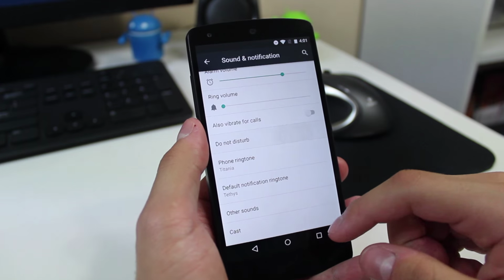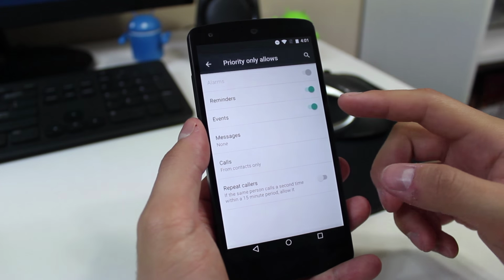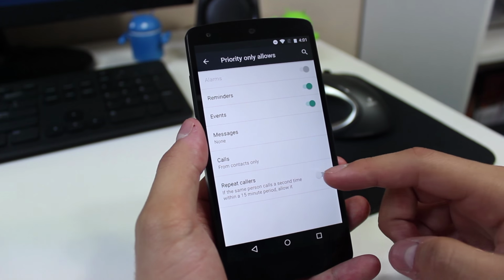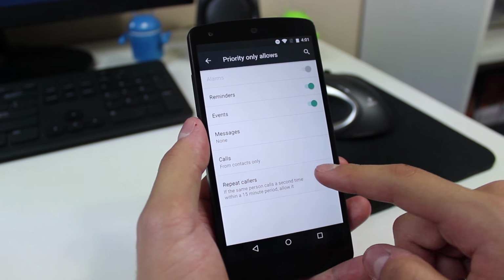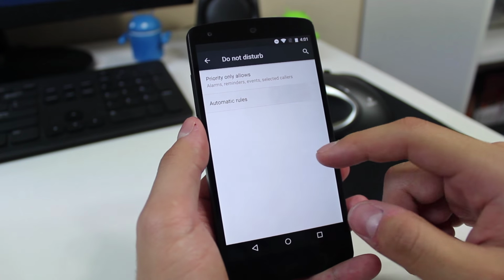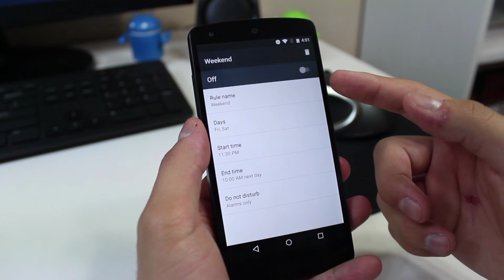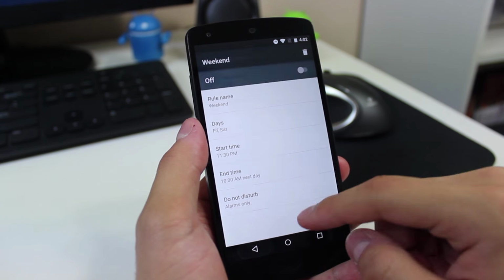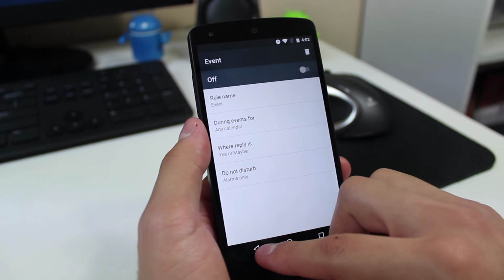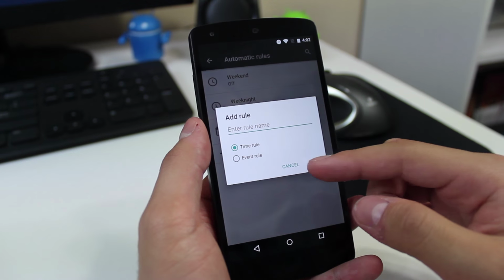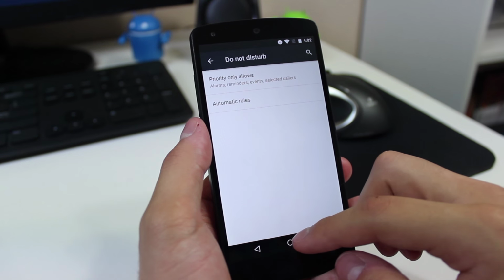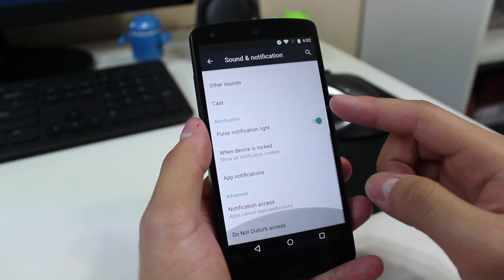But yeah, taking a look inside these settings, we can see that in the sound and notification area, we have a new Do Not Disturb. So they've done away with interruptions, it seems, and we have more control over which notifications are coming through as priority, as well as adding automatic rules for turning on priority at certain times. So we can turn them on certain days of the week, certain times, certain events, or we can make our own rule, which is pretty cool actually. I like that they gave you more control over which ones are actually priority and which ones aren't.